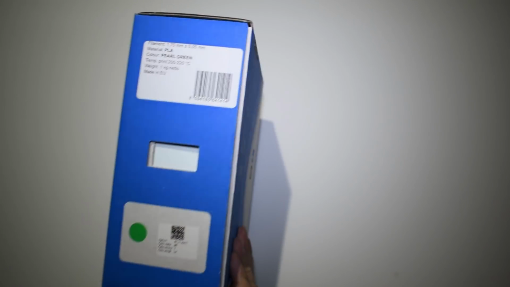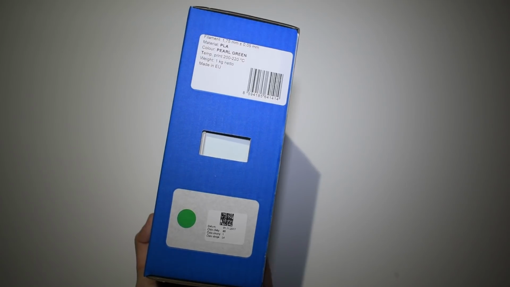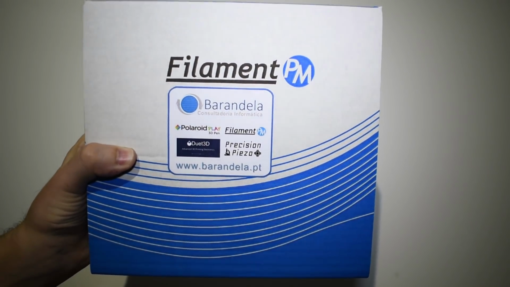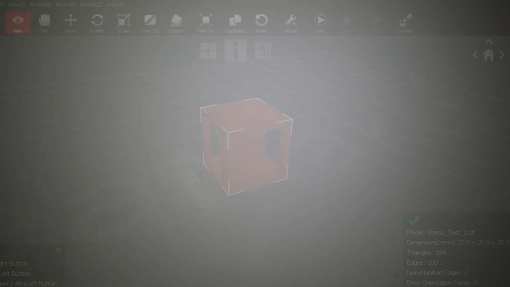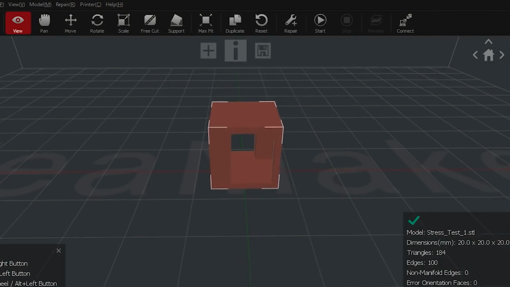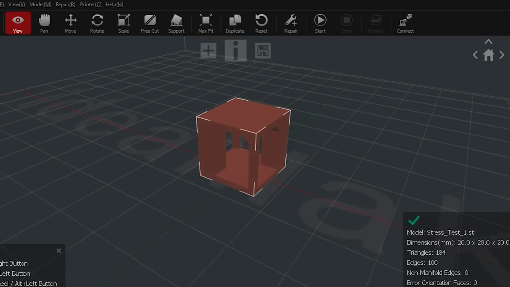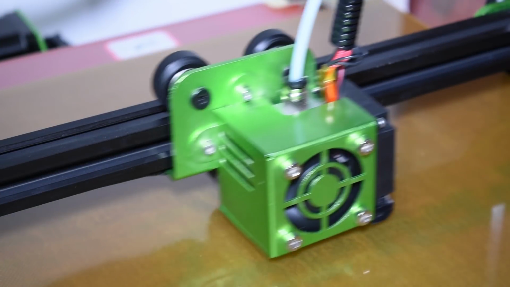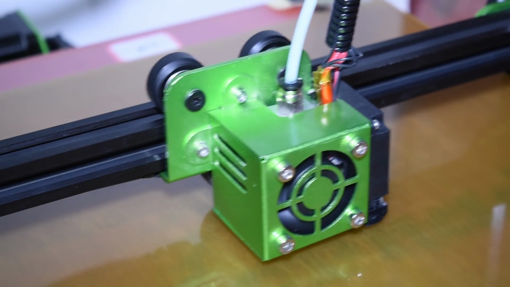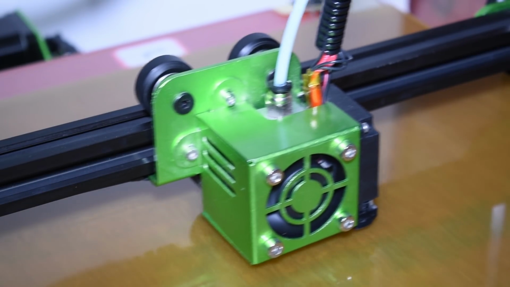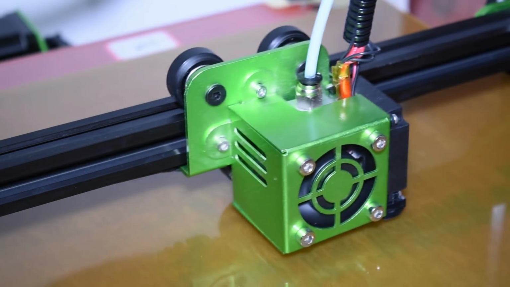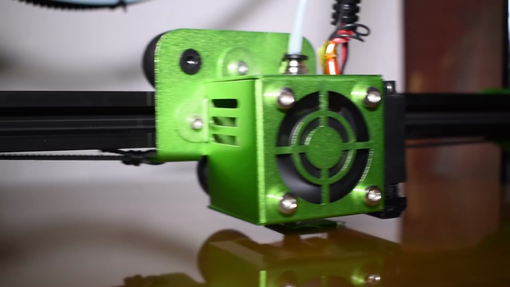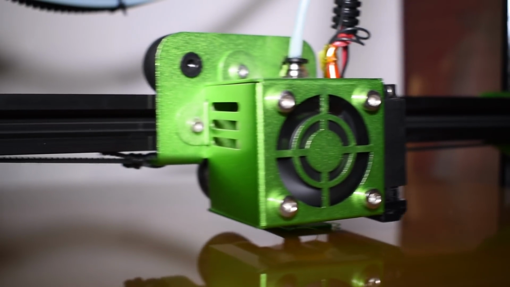To print these fanducts, I used this green filament from Filament PM. This color is amazing and matches perfectly the color of the Tevo Tornado. And for the tests, I used the same special cube that I designed for the test with the Tarantula fanducts. So first, let's start with the stock one. One of the issues with the stock setup is that you don't have much visibility of the print if it's a small one, like in this case.